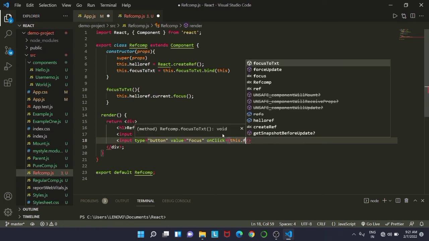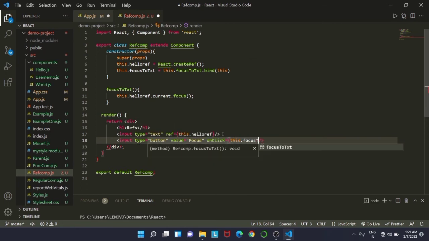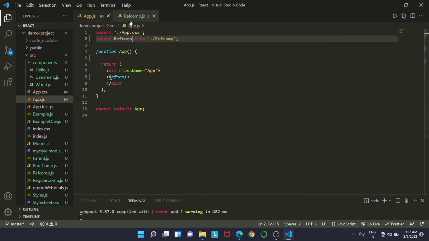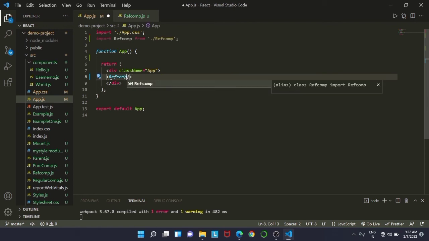So that is all we have to do. And now we are just going to wait a minute, I need to remove this export because we already have that here. Now we are going to add this component in our app.js.